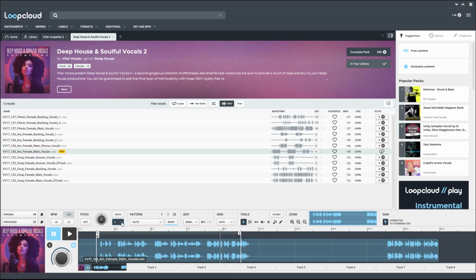What is up, people? Craig Lopez back once again with another Tutorialism, and today we're going to be looking at pitch shifting audio in Cubase. Now we're going to start off kind of simple, using Loopcloud to auto pitch a sample, and then we're going to dive right down into that Cubase rabbit hole and come up with our own little melodic variation of that same sample.